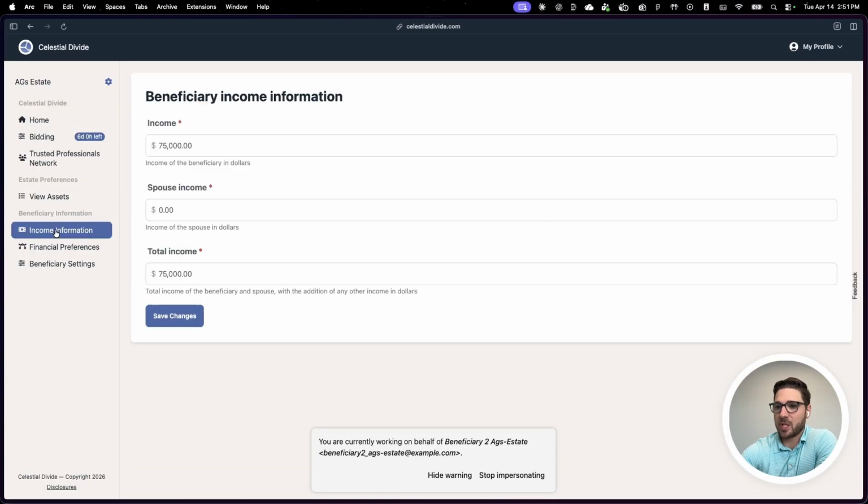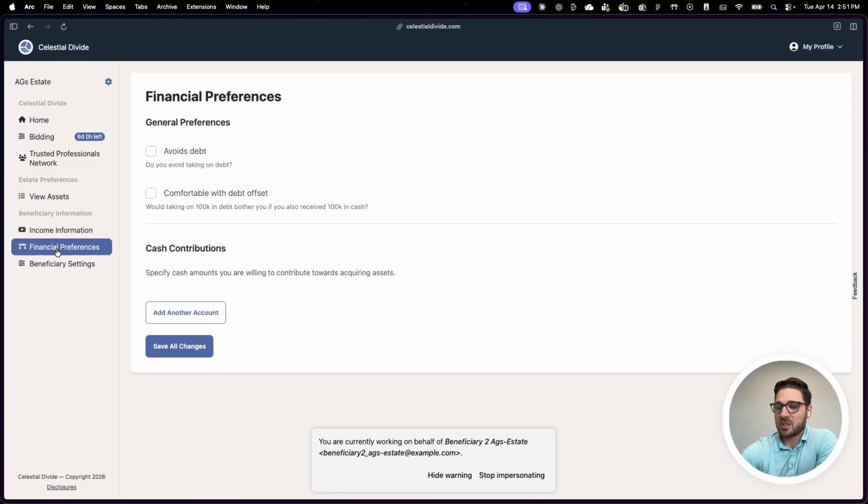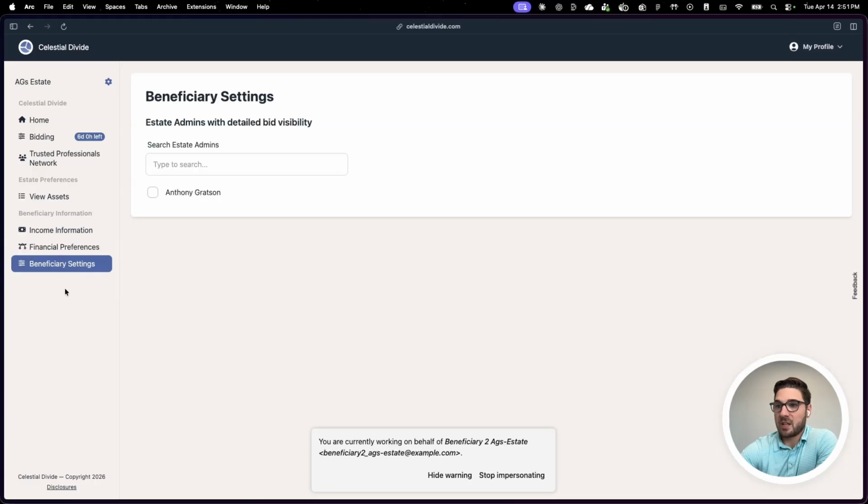You can add income information. You can have some financial preferences: I'm not going to go into debt to get any of these assets, or I am comfortable with debt. You also have an opportunity to bring in your own cash contributions to make any offers on the assets that you'll be bidding on. And then this setting is just allowing the executor of the estate to have detailed bid visibility of what you've done.